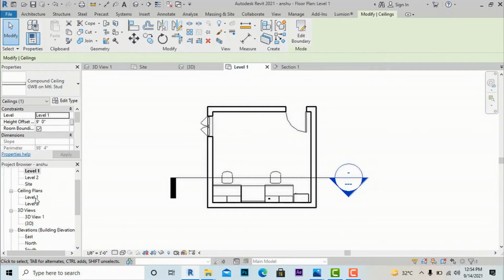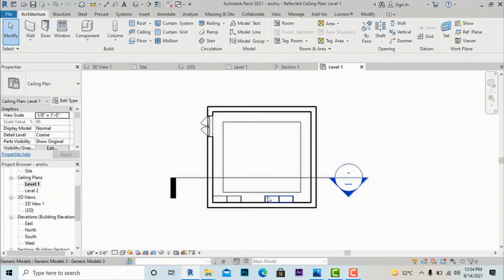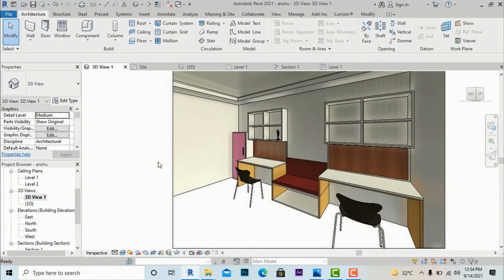And you can go to your ceiling plan level 1. You can see this is created. And then first we have to check that it is below, whether our table is at that height or not. I'm going to check. It is correctly placed, so no height issue.